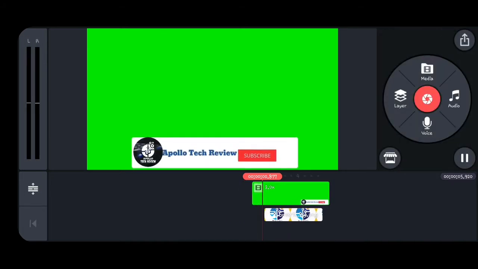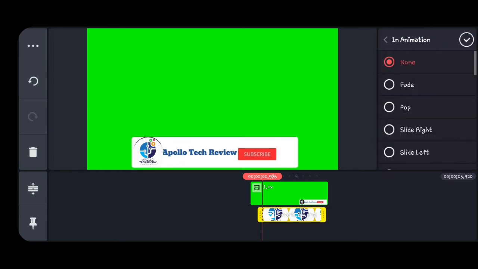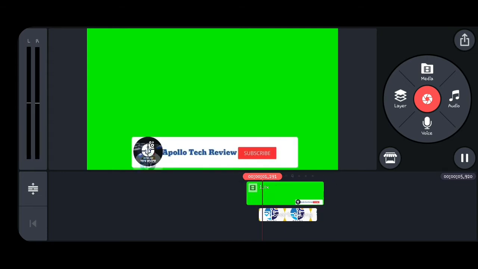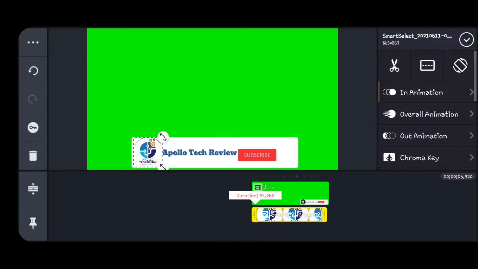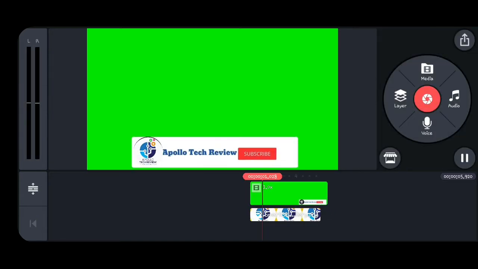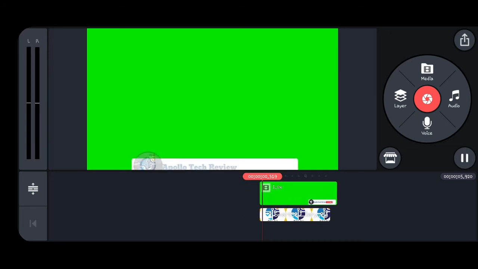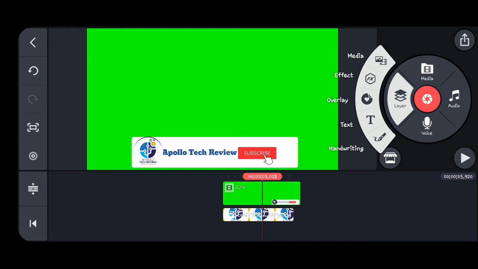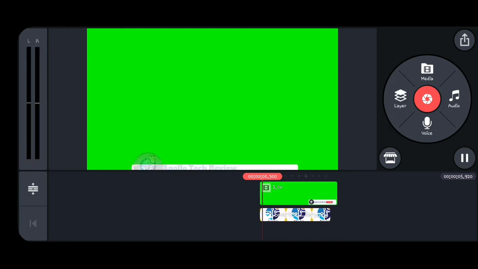Then put also animation for this one to come in at the same time as the subscribe button. Time it like that, then bring it here so that it comes in fast with it. Add it more, like that, so that it covers the previous photo which was there. Then you can also write your name, or you can click here and write your text the way you want it.